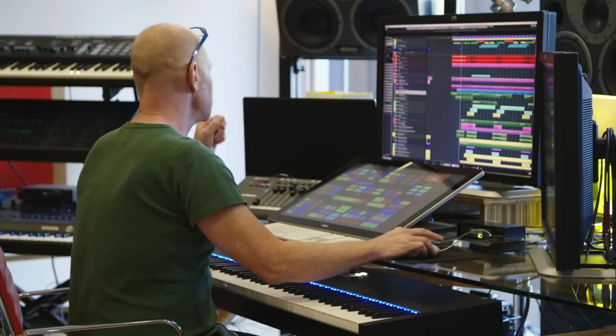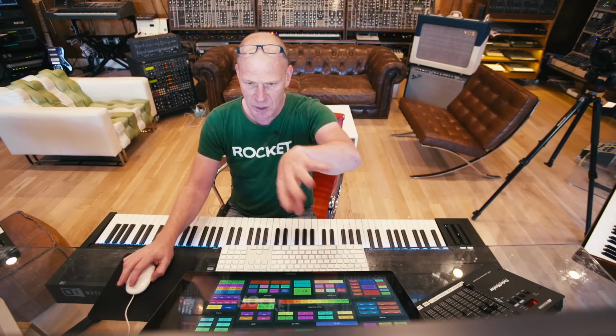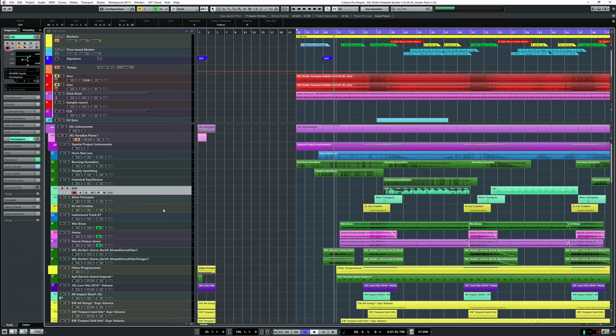Oh, let me switch that parameter off because otherwise it's not going to sound the same as it did. Okay, here we go. So there's a couple of these sounds in there. Then let's see what I potentially might have used here. Oh, yeah.